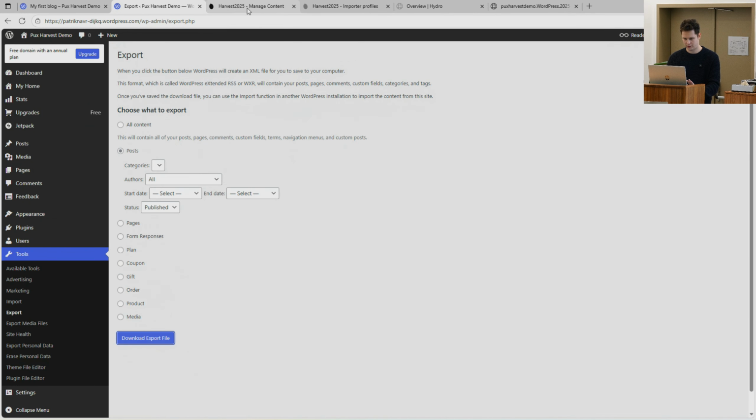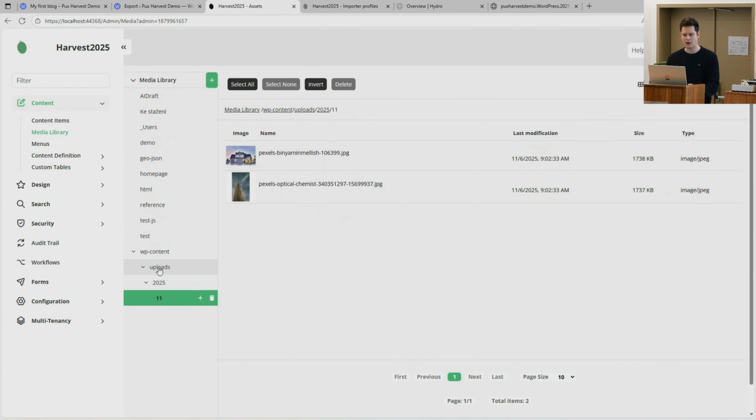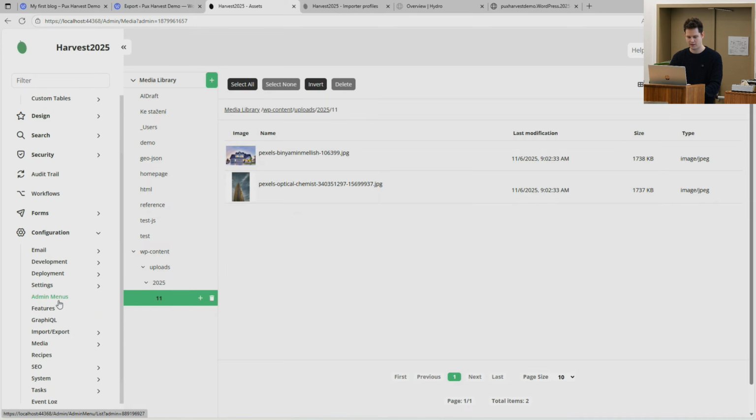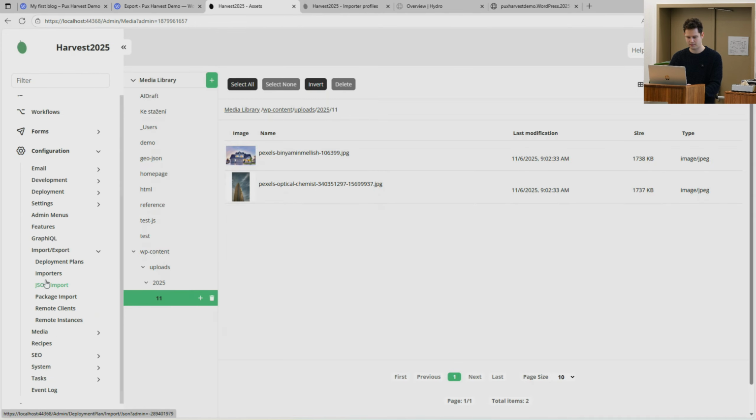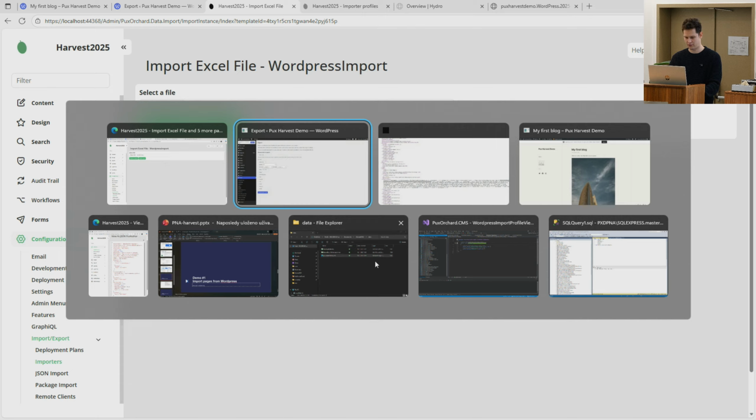Before I started the presentation, I also copied the media library from WordPress into our Orchard Core. There are only 2 images, but it's a necessary step to ensure that we have something to show. Okay, now we go to the interesting part. Let's go to Import Export, Importers, Add Import Template. Let's just run one, for example, for fun.